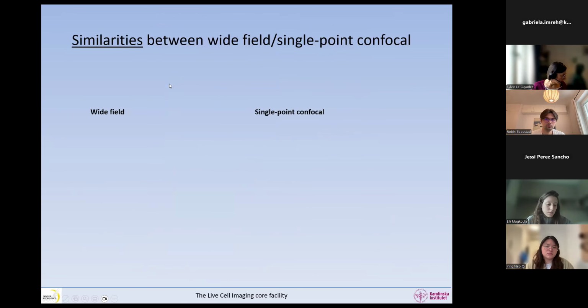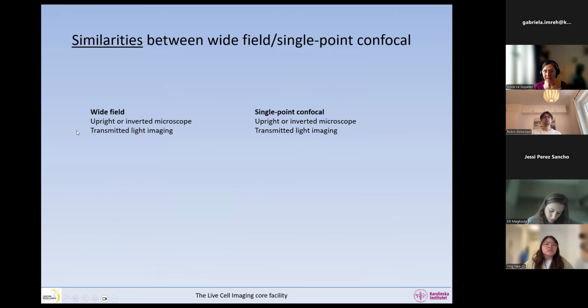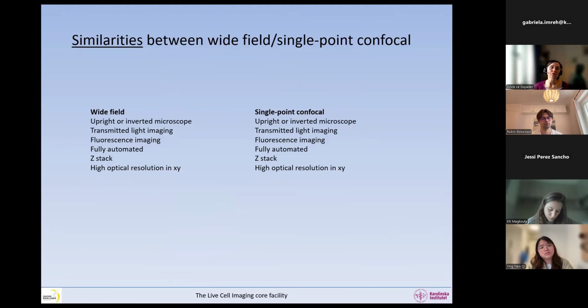So now I want to tell you the similarities between a wide field and a single point confocal. Both of them can be on an upright or inverted microscope. You can have transmitted light imaging on both of them. You can have fluorescence imaging on both of them. And they can both be fully automated, very advanced systems. And you can do Z-stack on both of them. And also you have a high optical resolution in XY on both of them. Okay, this is something important to remember. In a wide field system, we anyway have a high optical resolution in XY. We can image fixed and live samples on both of them.